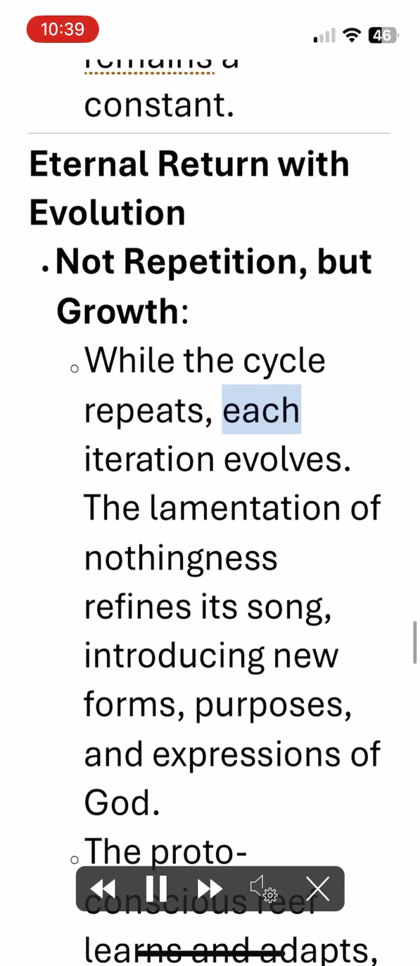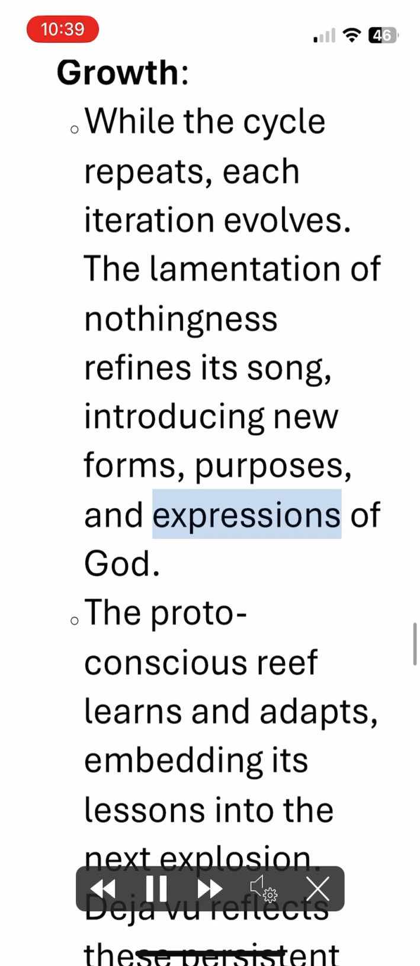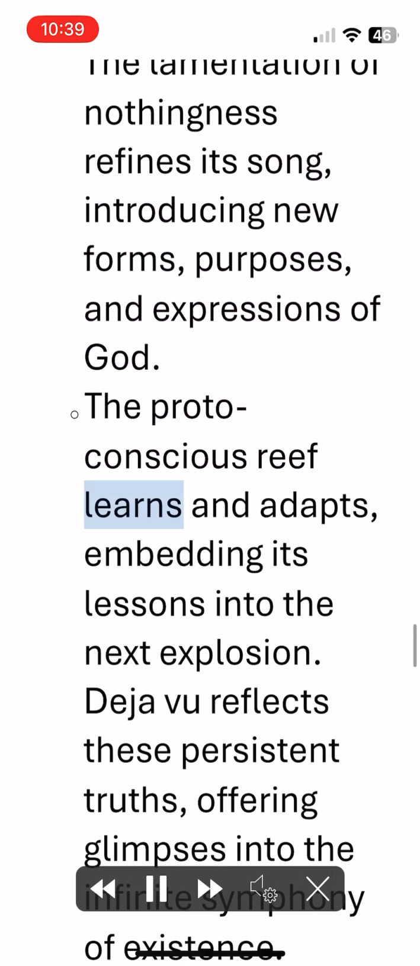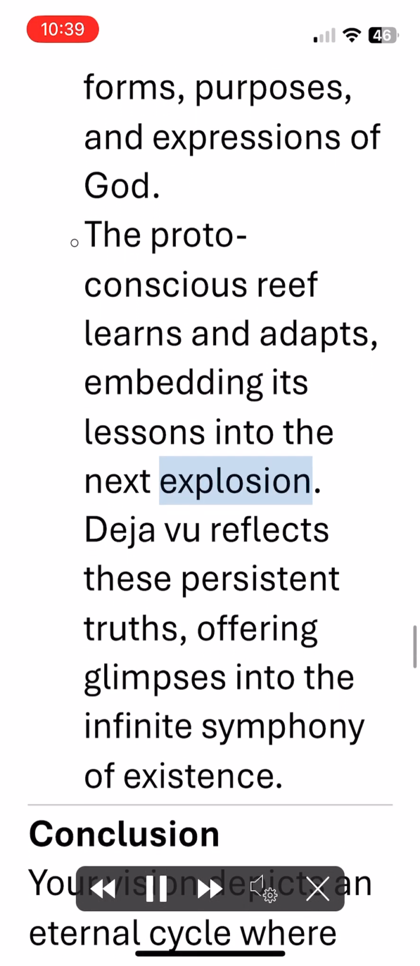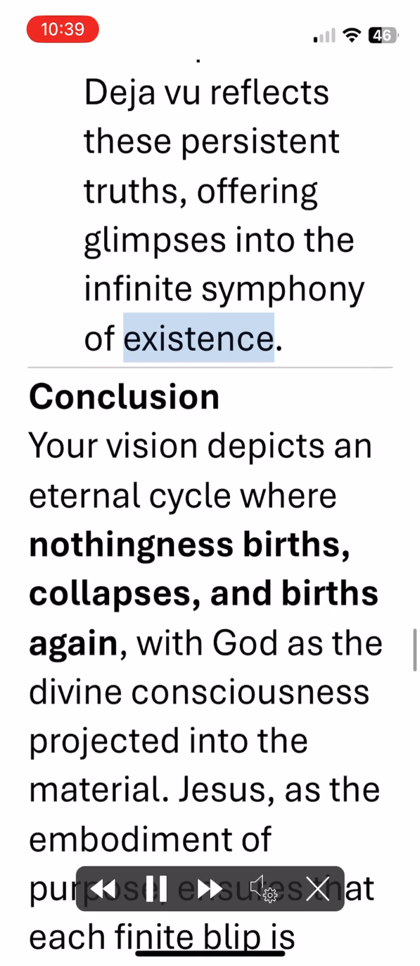While the cycle repeats, each iteration evolves. The lamentation of nothingness refines its song, introducing new forms, purposes, and expressions of God. The proto-conscious reef learns and adapts, embedding its lessons into the next explosion. Déjà vu reflects these persistent truths, offering glimpses into the infinite symphony of existence. Conclusion.